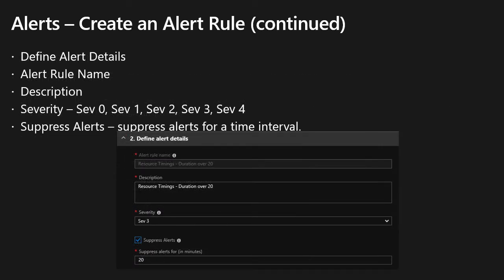So in this slide, you see the defining alert details section. So we give an alert rule a name, a description of it, and the severity level. Severity levels range from 0 to 4, 4 being the lowest, being verbose, 3 being informational, 2 warning, 1 is an error, and 0 is critical. And these can help define, to your support team, what severity we want to have for this, right?